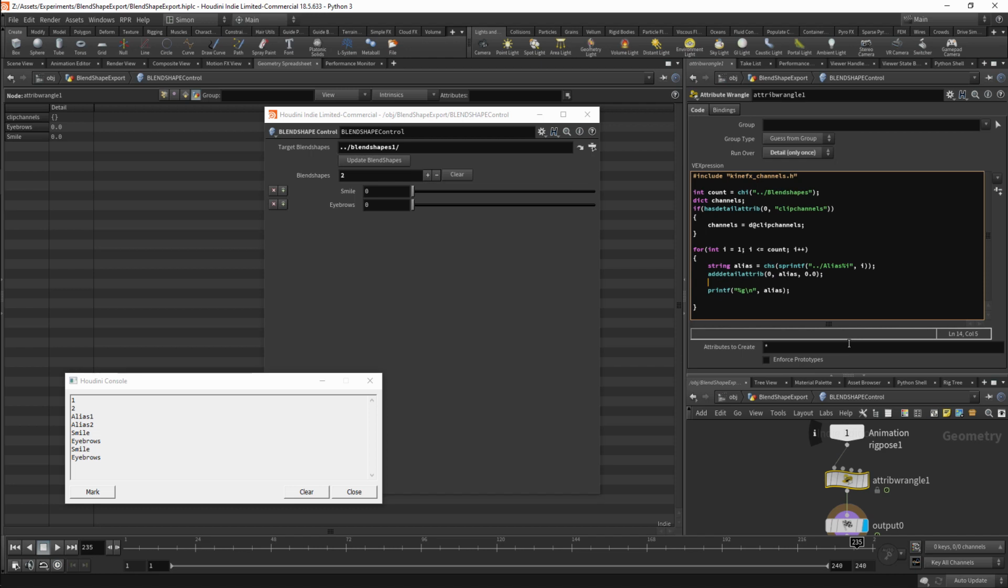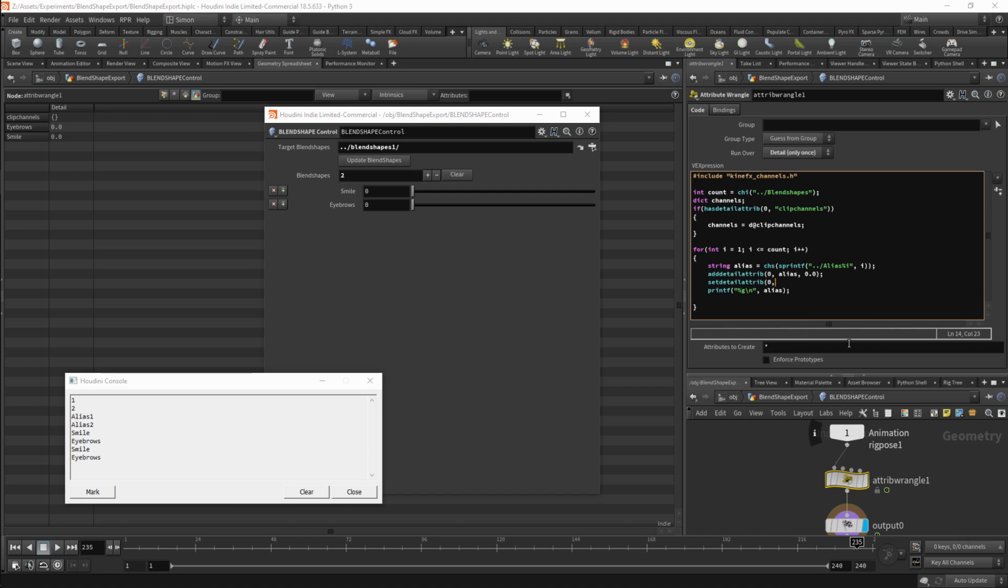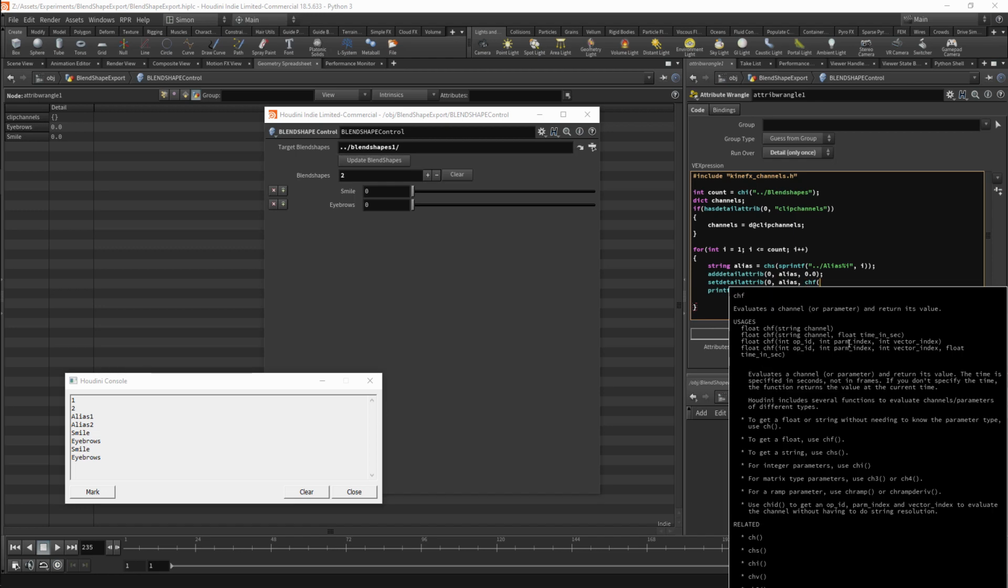Next, I want to set these detail attributes so that they contain the current values of our sliders. So we'll use the setDetailAttribute function. We'll use the first input, so it will be 0. The name will be set with our alias variable. Finally, we'll have our value, and we want to set our value with our slider. So we'll be looking for a float channel, so chf.